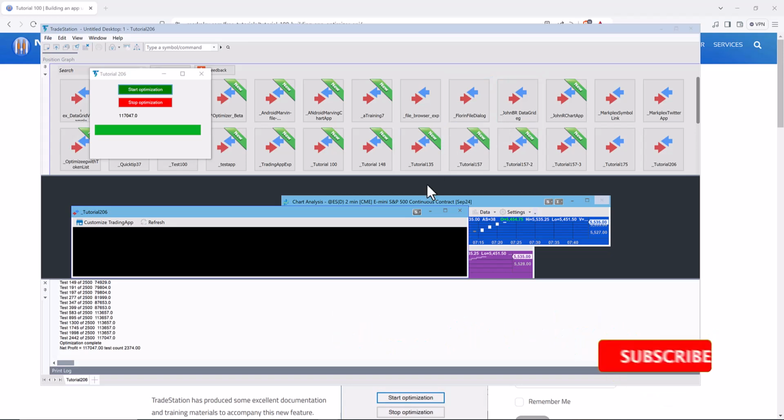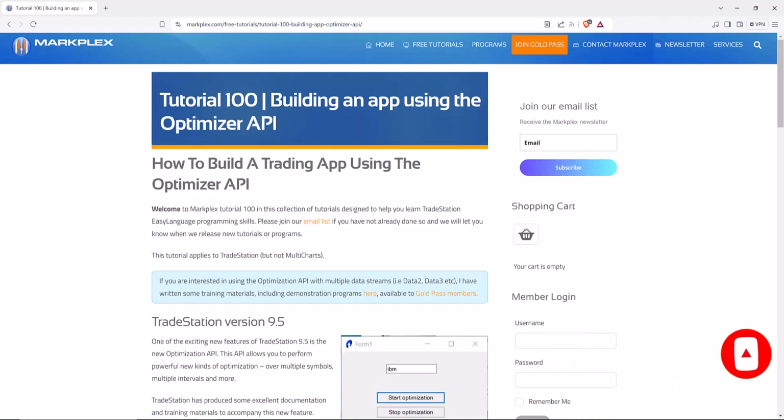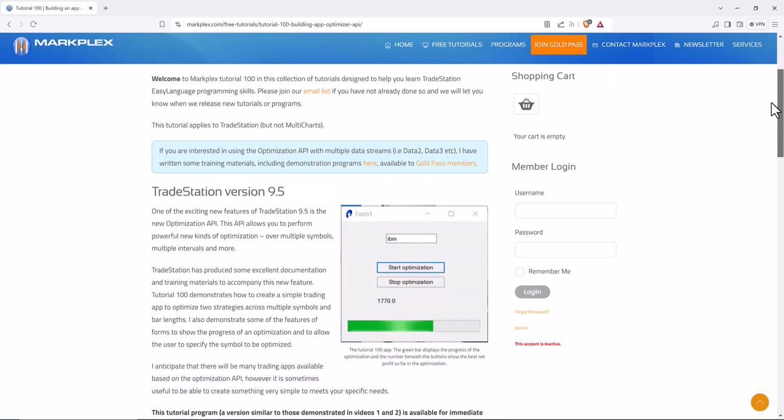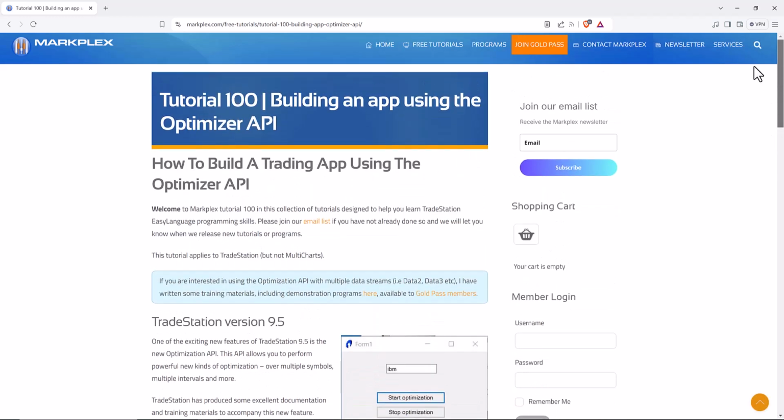And what I suggest, if you're not super familiar with the optimizer API, is that it would be a really good idea to go back to tutorial 100 and watch the videos there, then look at Quicktip 37 before going through tutorial 206, which covers a lot of the same ground. In fact, it's built on essentially the same program.